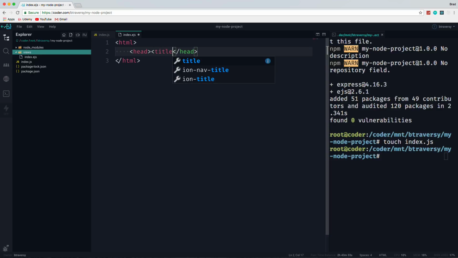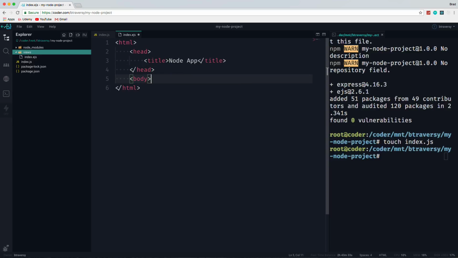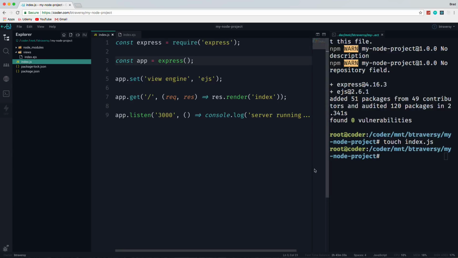And let's see, we'll do title. Alright, so let's see, head, let's fix this up a bit. Alright, so in the body, I'm just going to put an H1. Alright, so we'll save that. So what should happen is we should be able to start our server by running node and then the name of the file. And we should be able to hit this endpoint, which is the root, and it should load the view, the index view.